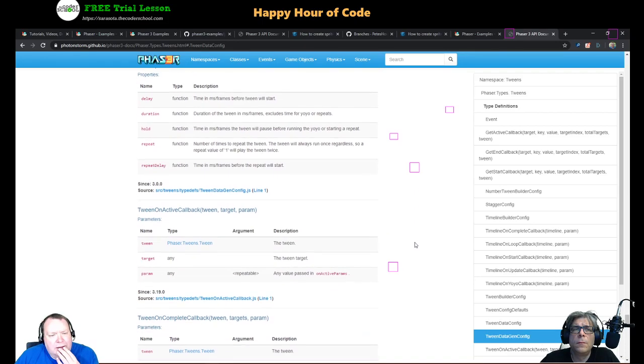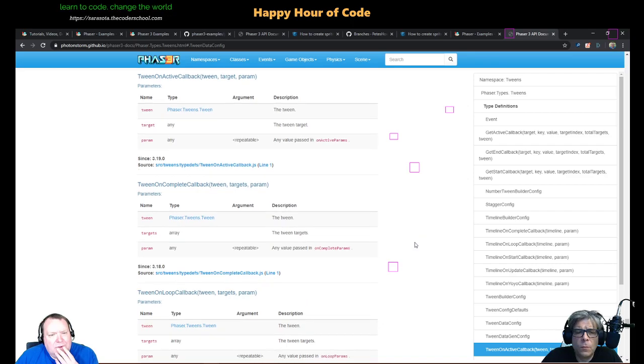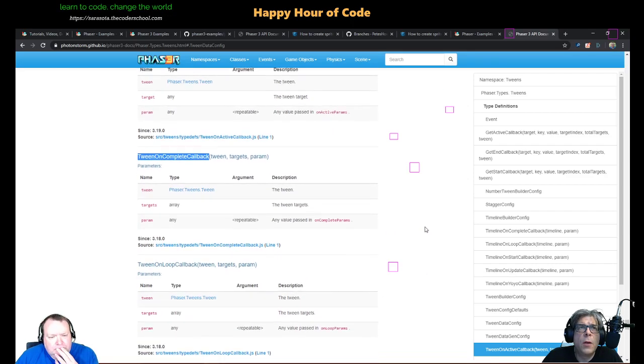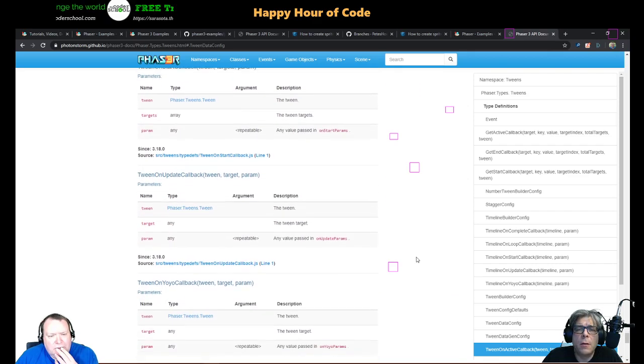Repeat relay. Ooh, there is an on complete. Looks like a tween on complete callback. Okay, so we could at least raise something when it's done.